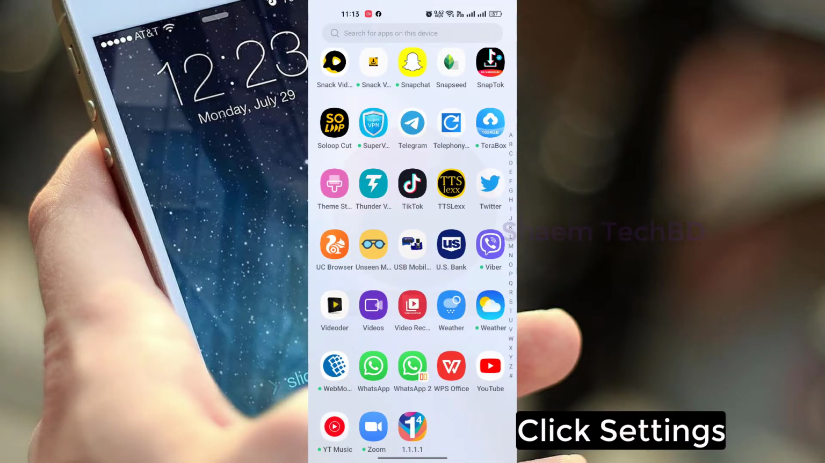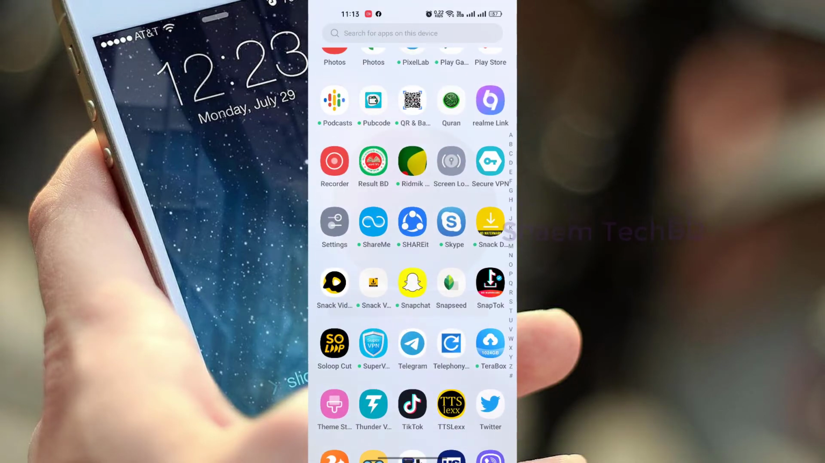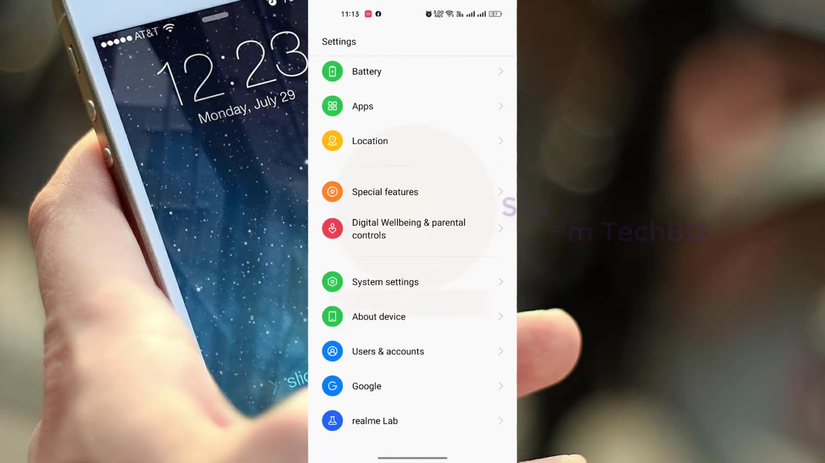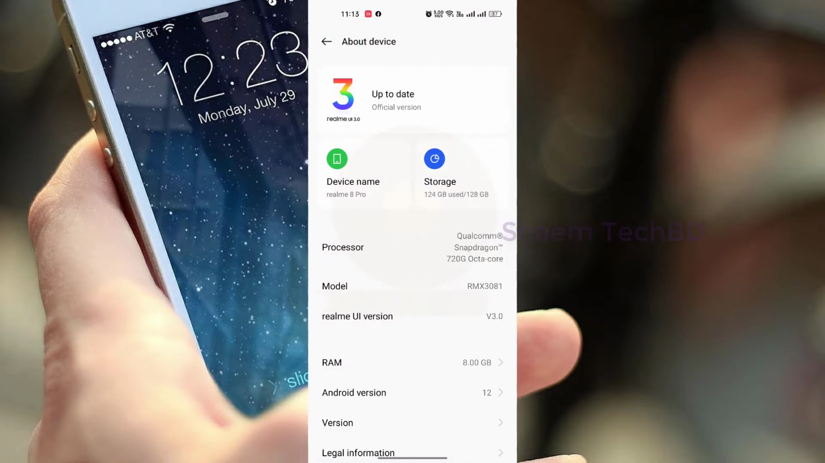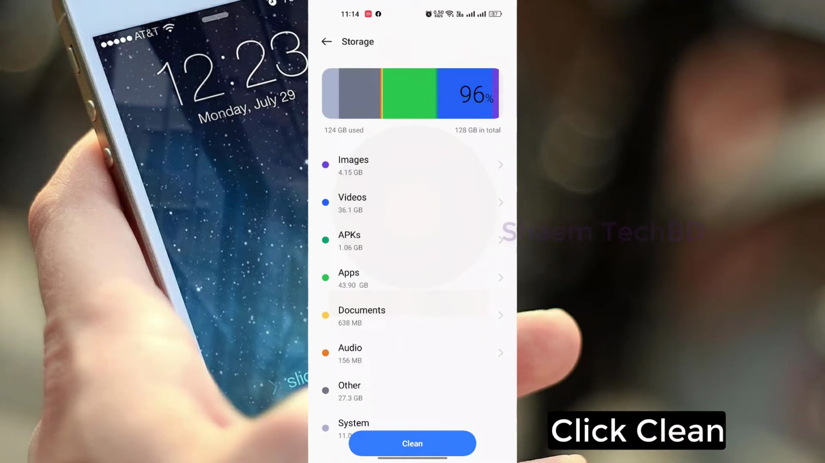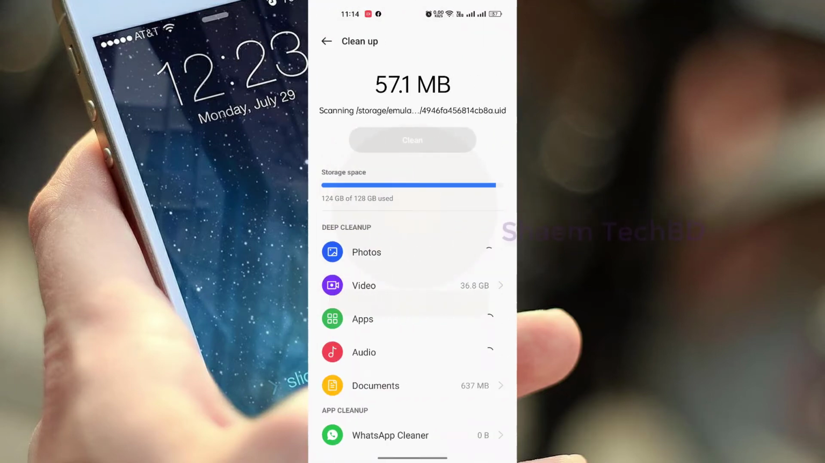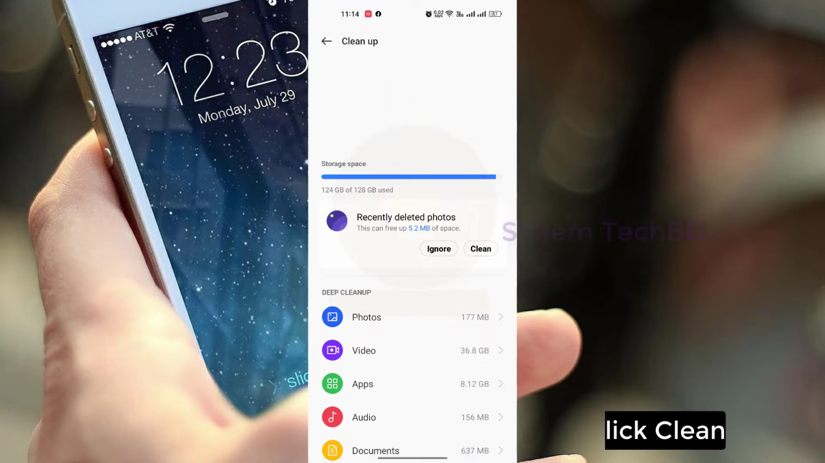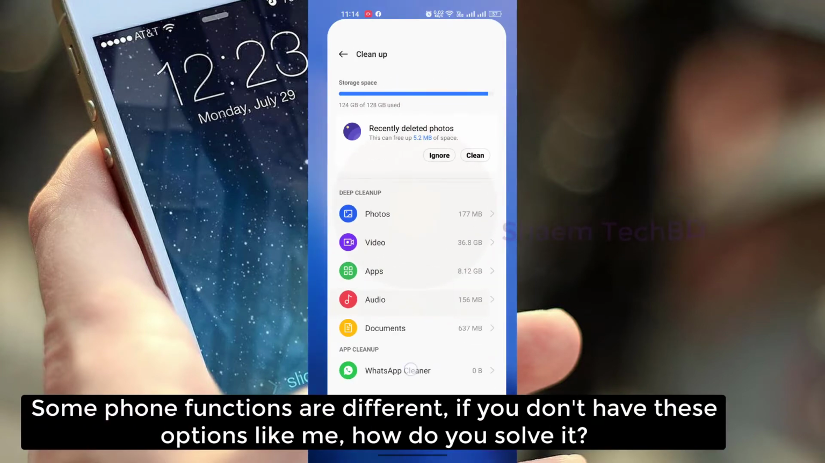Click Settings. Click About Device. Click Storage. Click Clean. Then click Clean. Some phone functions are different.